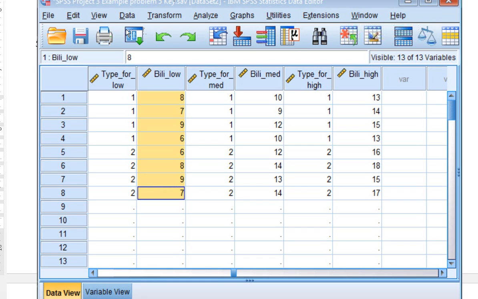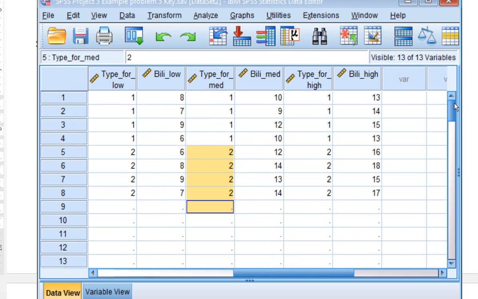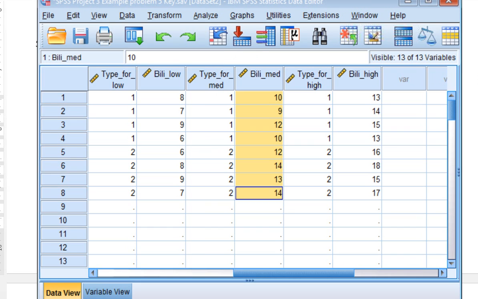Okay, and then I did the same thing over here for medium. 4 1s and then 4 2s. And then I did the medium data here. So that is this data. And then I did the same for the high data over here. So now we've got to run 3 t-tests. So let's go ahead and run those t-tests.